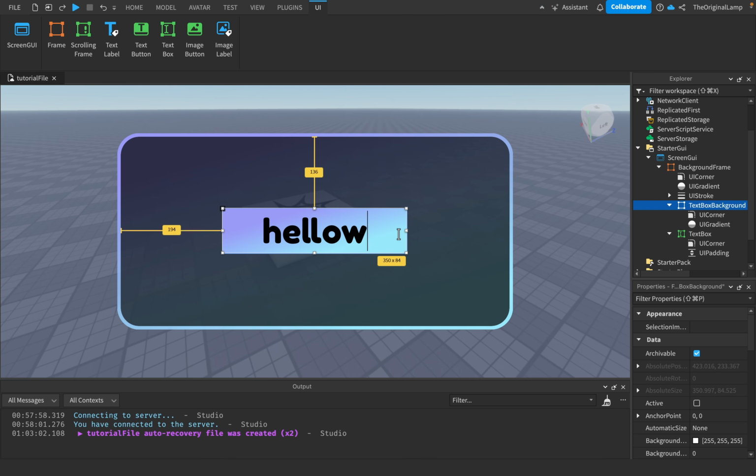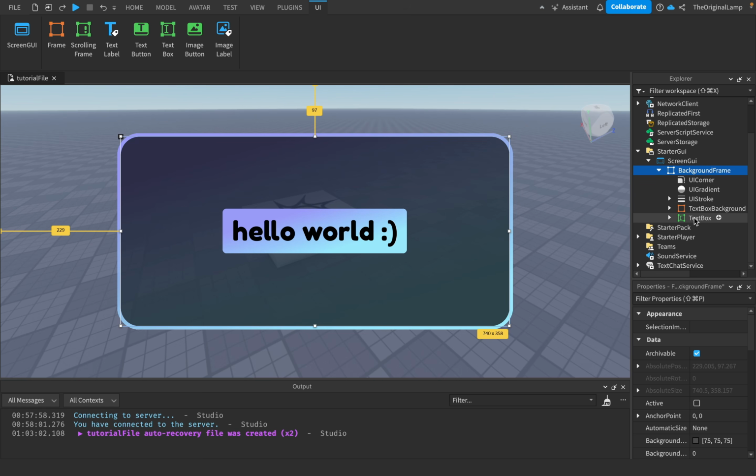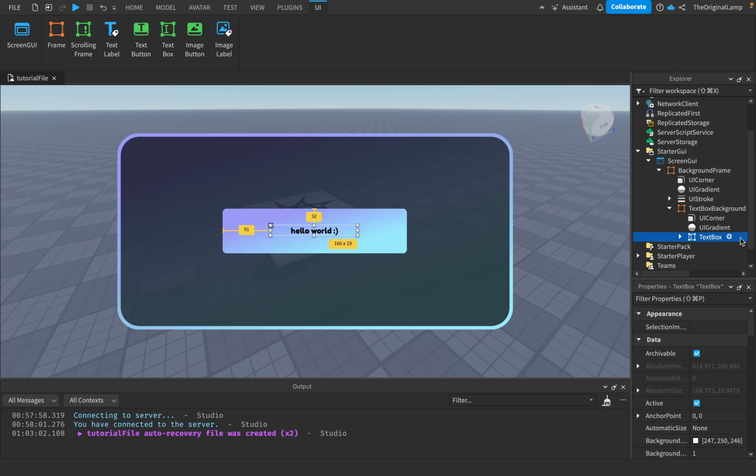Yeah. Hello. Smiley face. There we go. I guess something we could do is place the text box inside of the background. Actually, we could do that, but now it's small. And remember, if we want to scale it to fit fully inside of the text box background, what do we use? We use the size and we just say 1, 0, 1, 0.